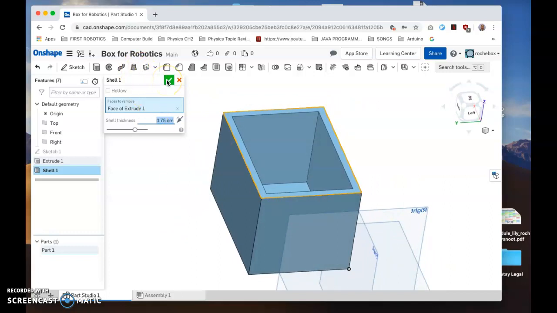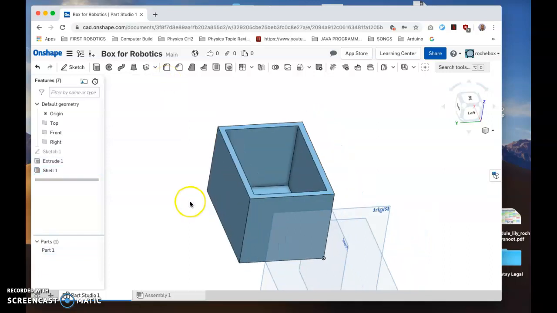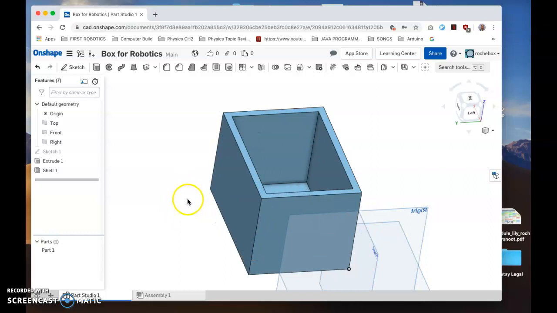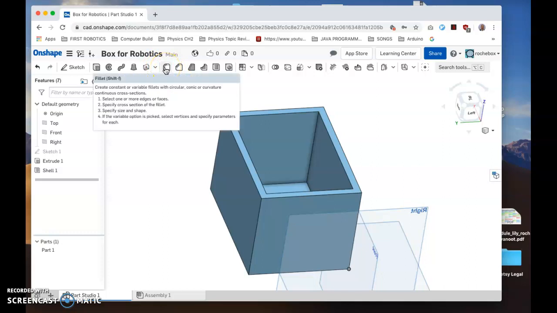I just want to see if you guys can do this. This is pretty good so far. And I'll show you one more thing. This is just a quick and easy thing you can do. There's this thing called fillets, and they use them on cars and things like this. So what we're going to do is fillet the edges of our box here.